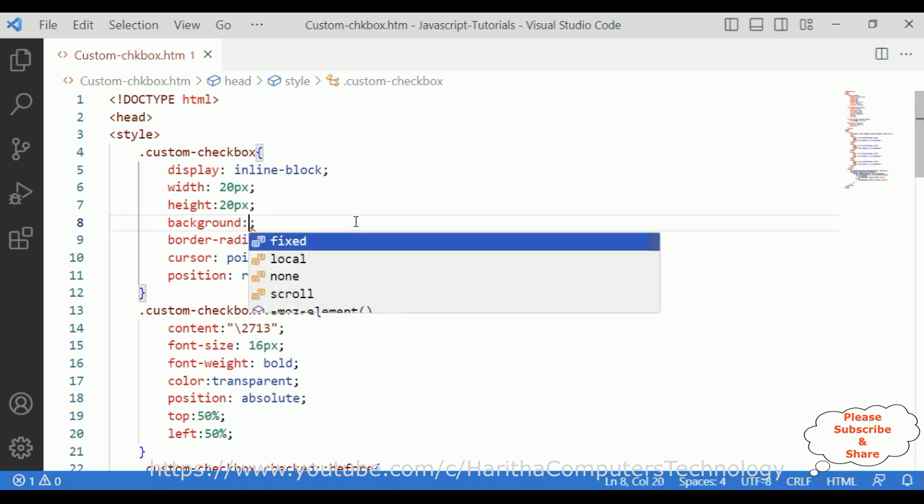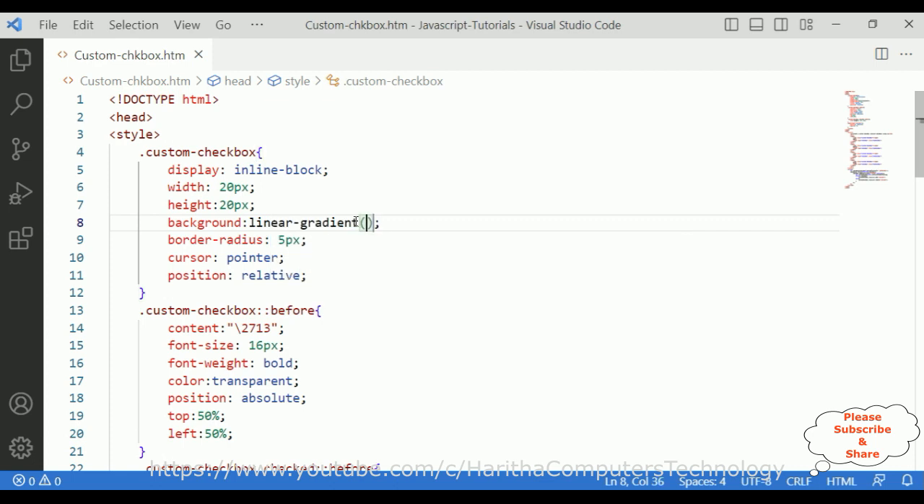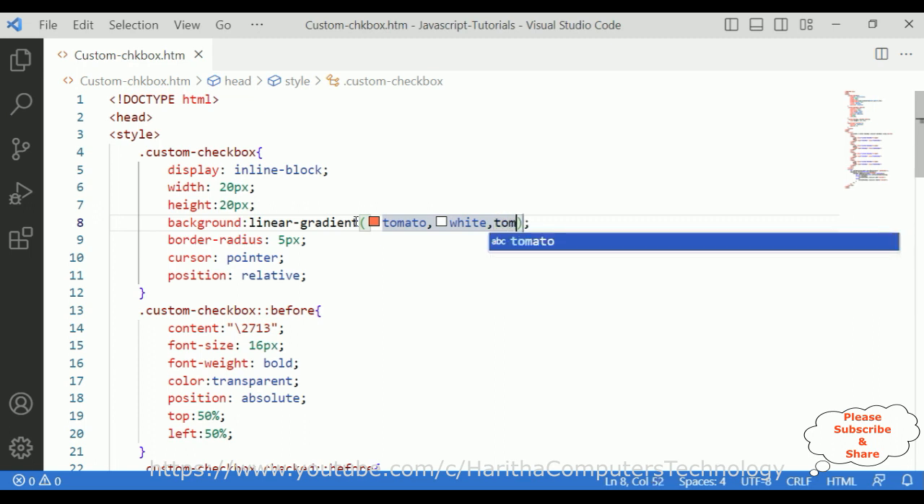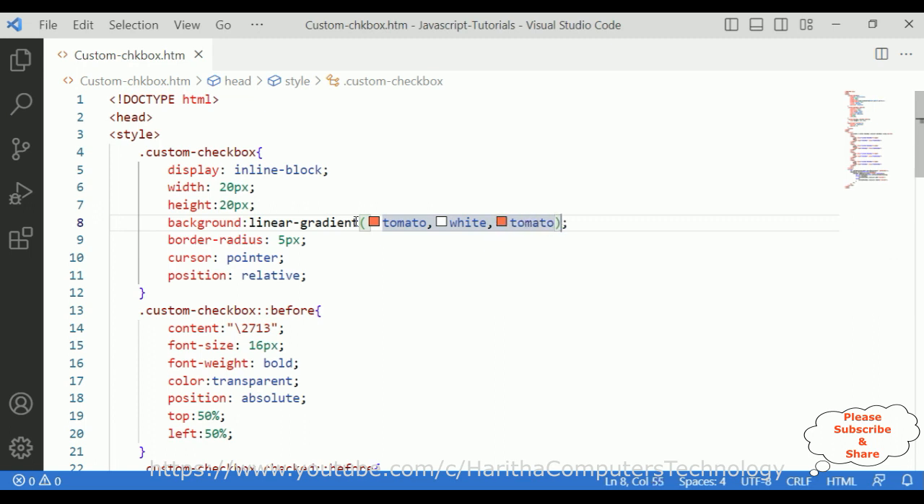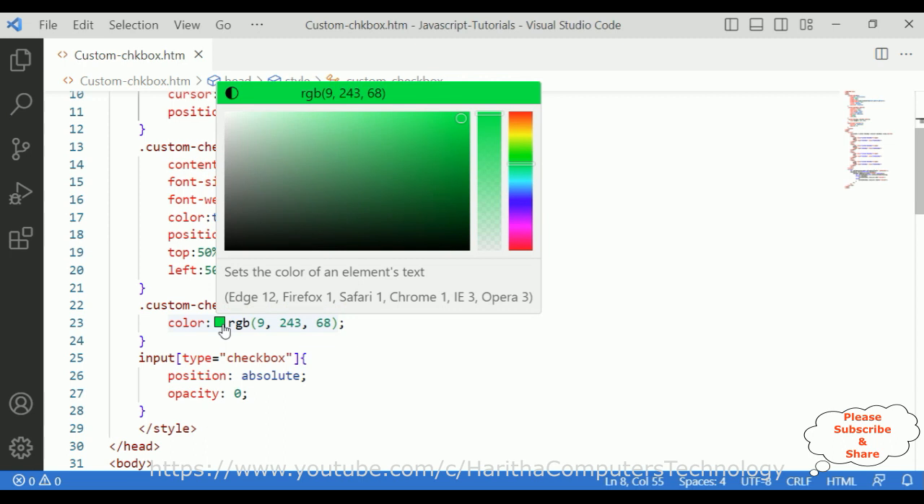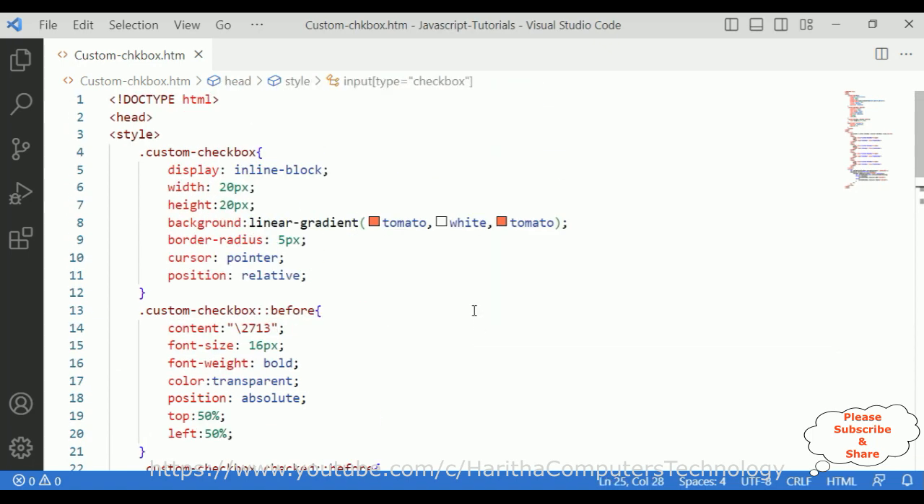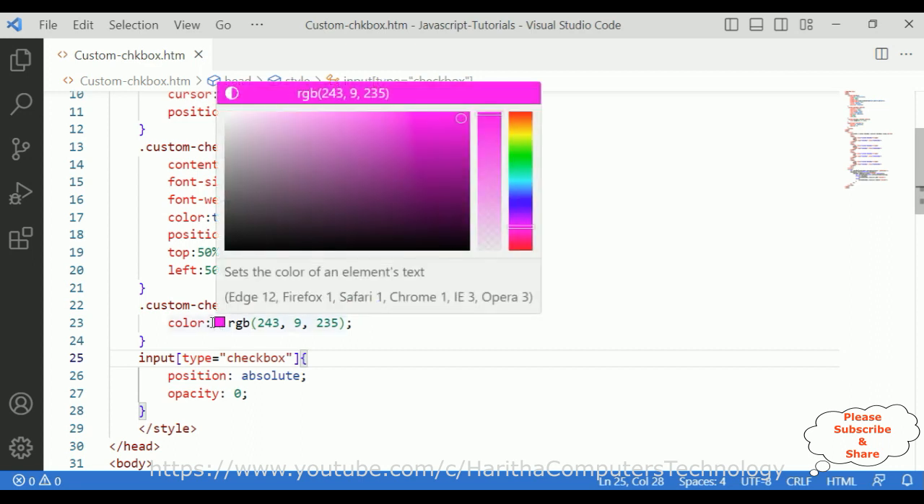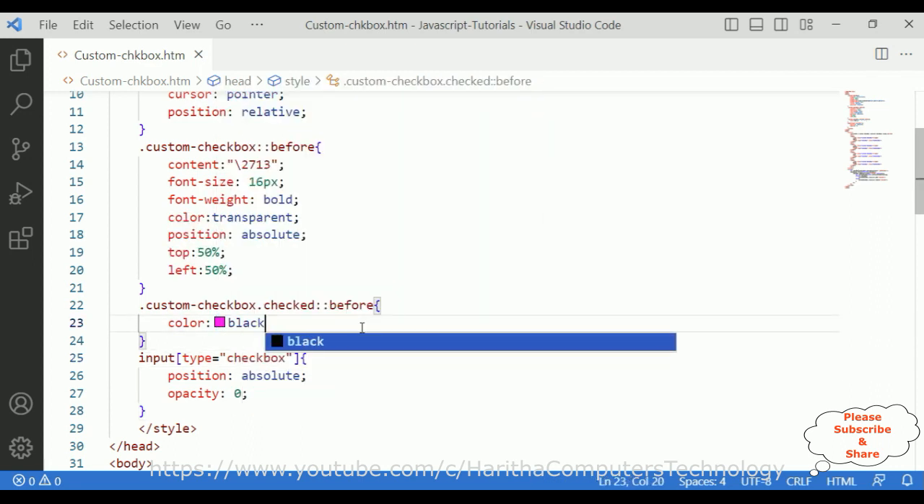Background, linear gradient, tomato, white, and tomato. Let's add this one green. Instead of green, I am adding some purple color. This background color is tomato. Let's add the black color only.